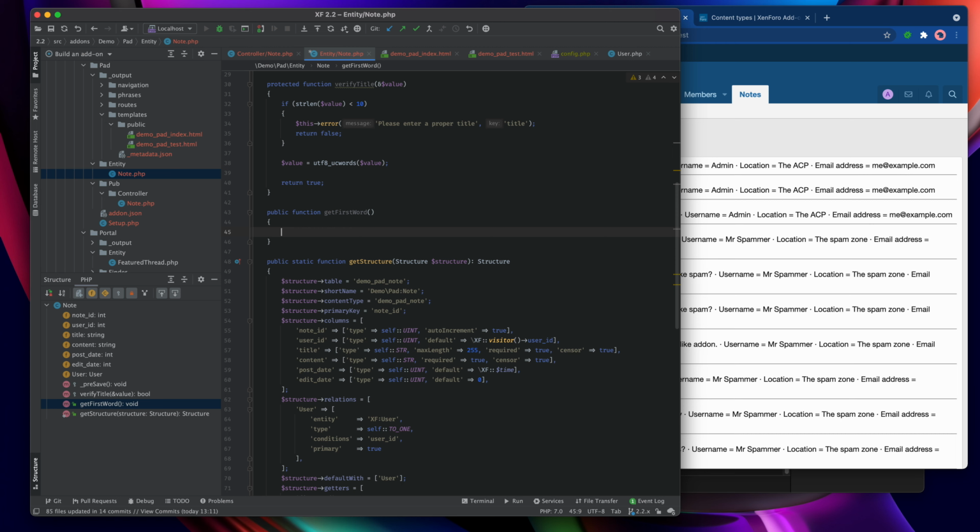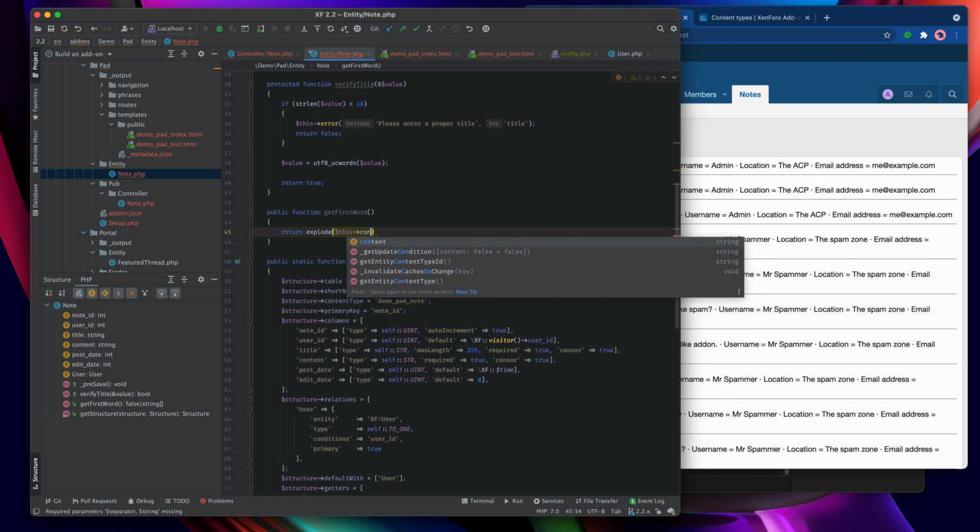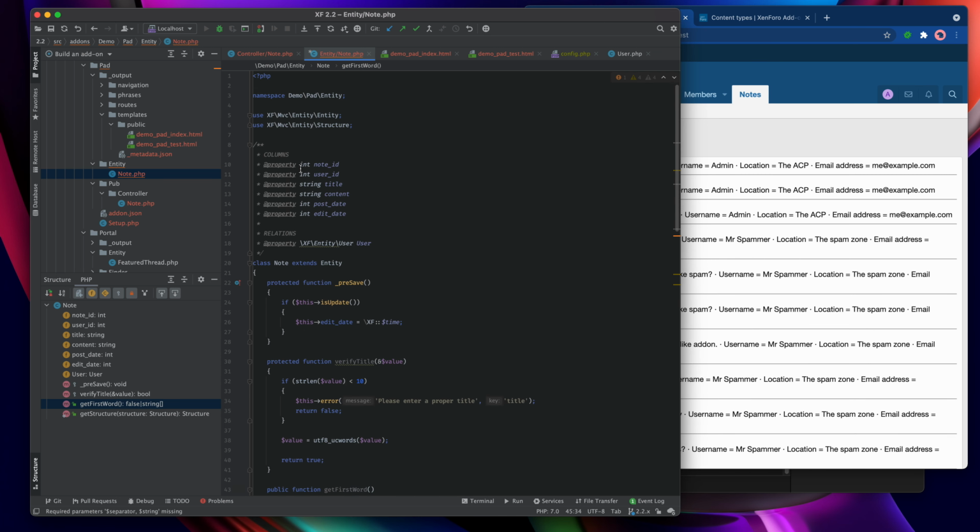So all we need to do here is to return the first word of the content, for example. And the way I'm going to actually do that is to use explode, I guess. So let's return explode. Let's use the content, this content. Notice that it's been suggested as a field, as a property within the class because of the PHP doc that we wrote earlier. So that's great.